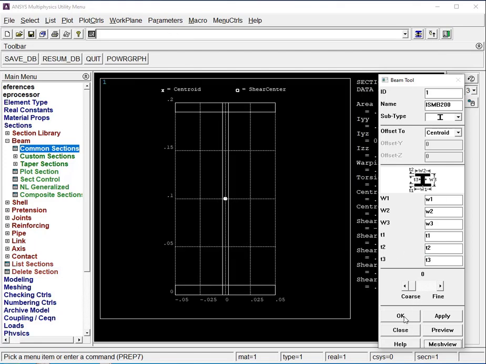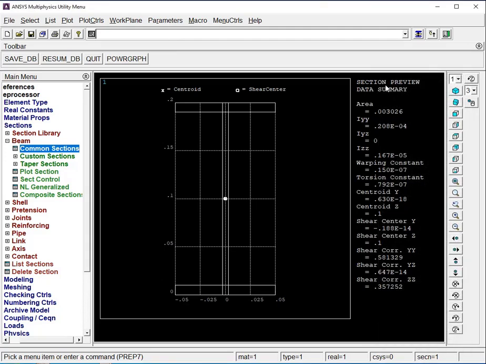So simply go to the mesh preview and then click here the OK. So all section parameter values are given there.